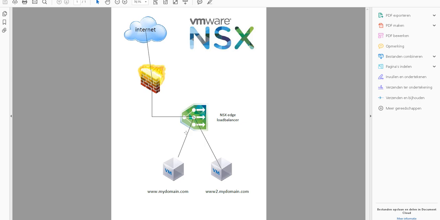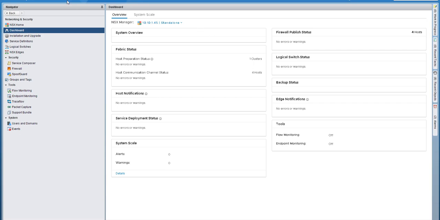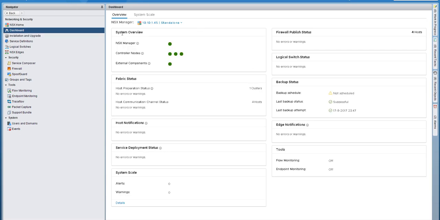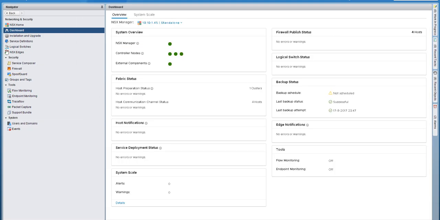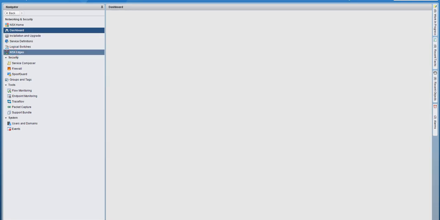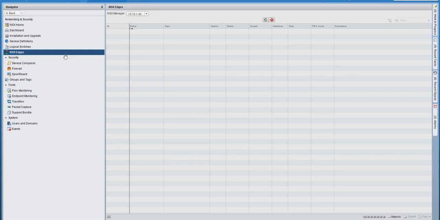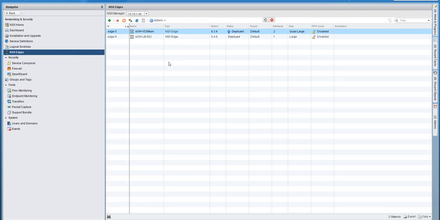Okay, so let's just dive in. I will go into the vSphere client. So log in to your vCenter, and go to Home and Network and Security. That's the place to be. Then you can see here NSX Edges, and I already set it up. So I'm going to go through the settings of what I did. I'm not going to deploy everything, but I'm going to go through the different steps.